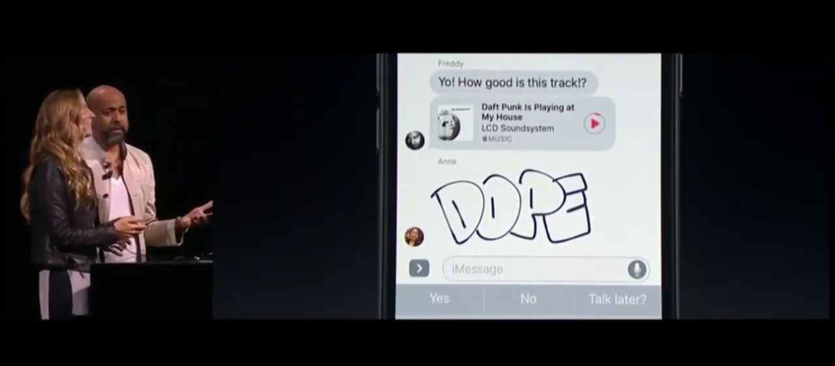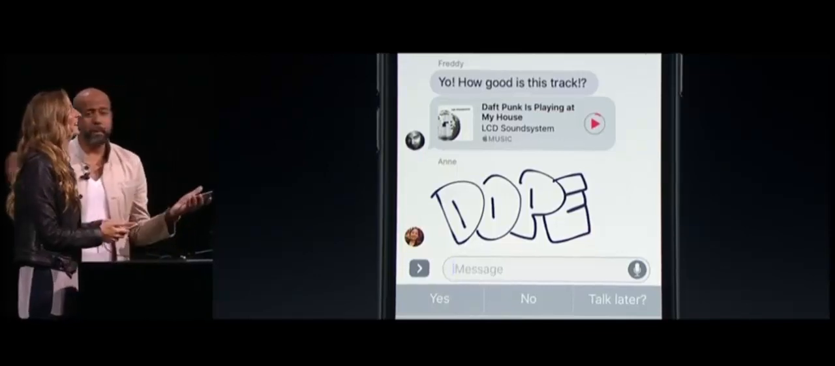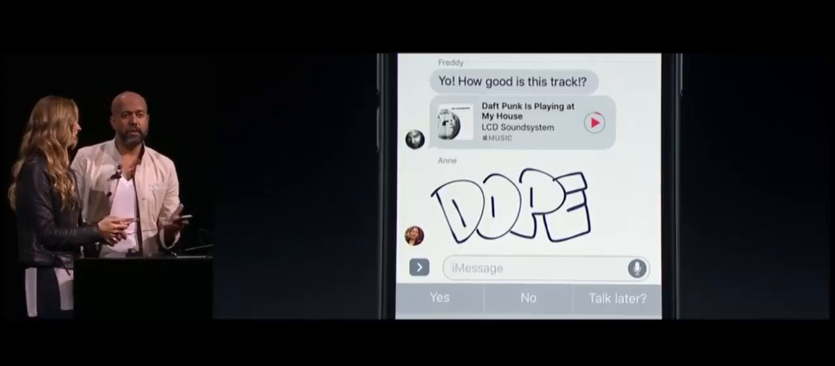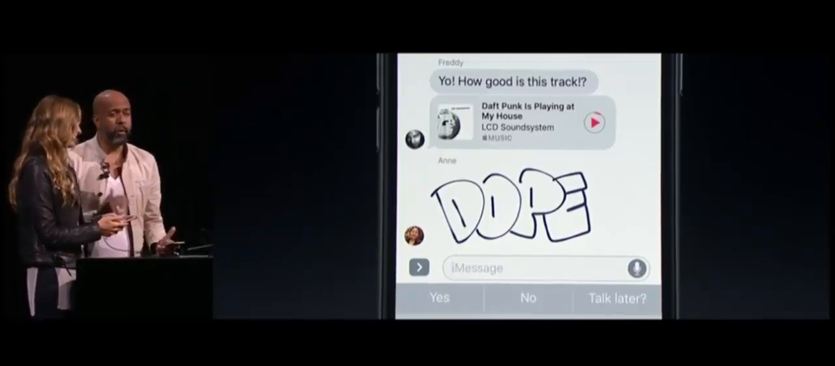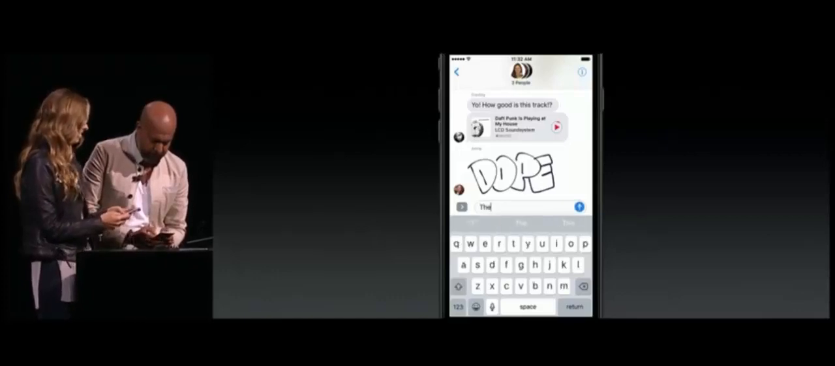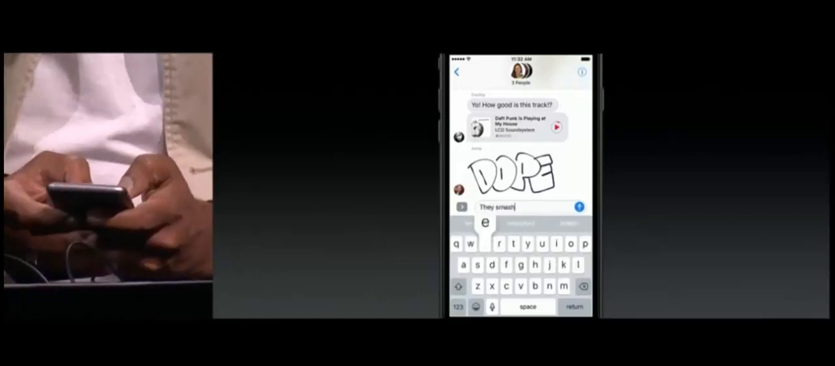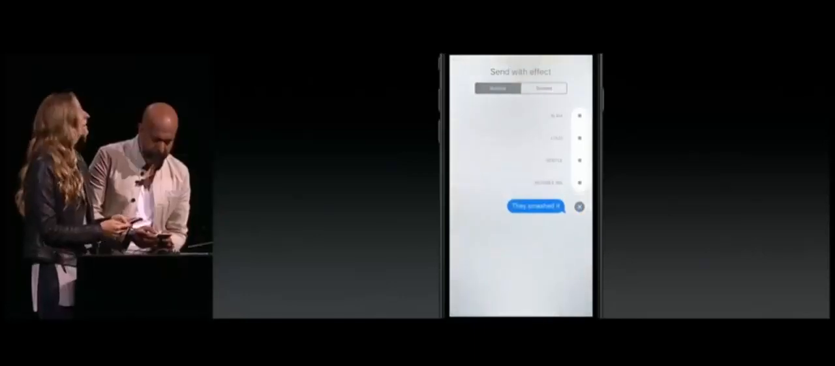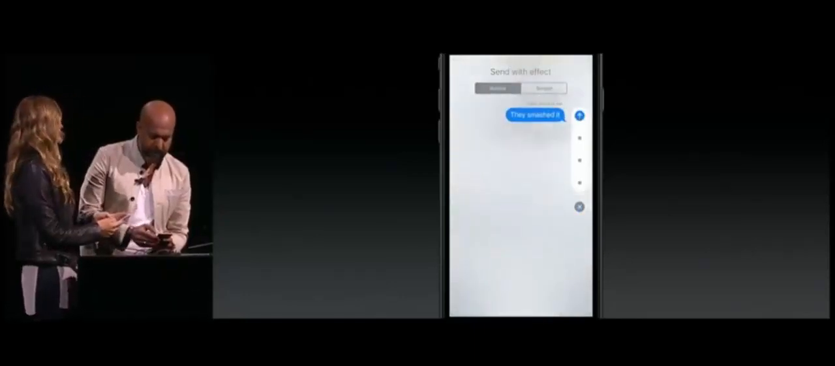Oh, LCD Soundsystem, always sounding so good, especially at Bill Graham. Anne seems to agree, and she said so using a handwritten message, and these things are always so personal, always so fresh. Let's write back and say they smashed it. And I'm going to do so sending a bubble effect. I'm going to choose my favorite, which is slam.